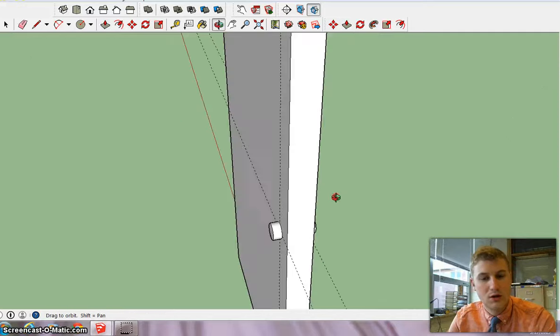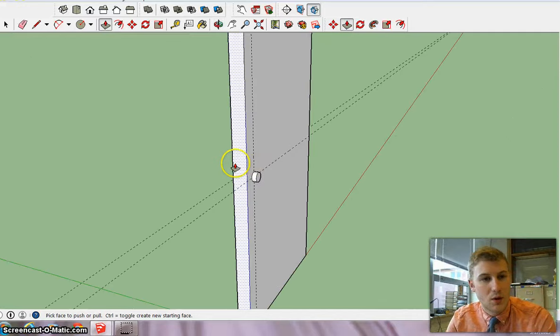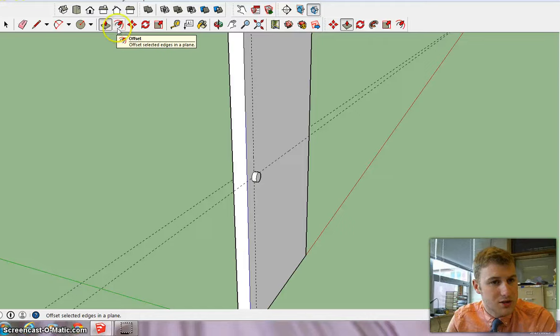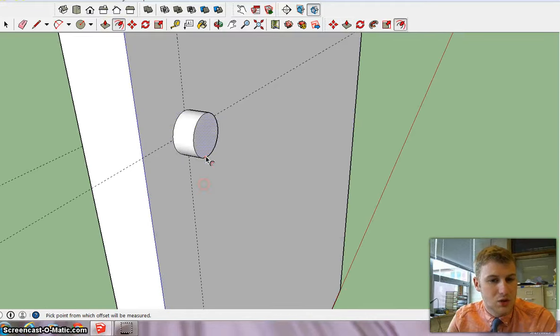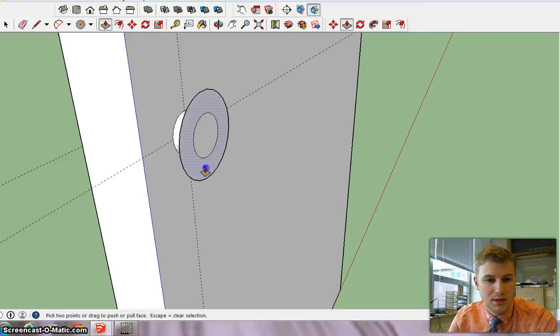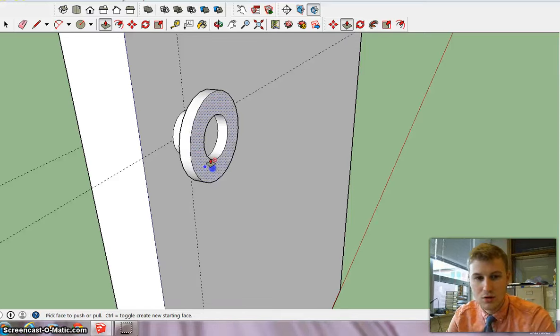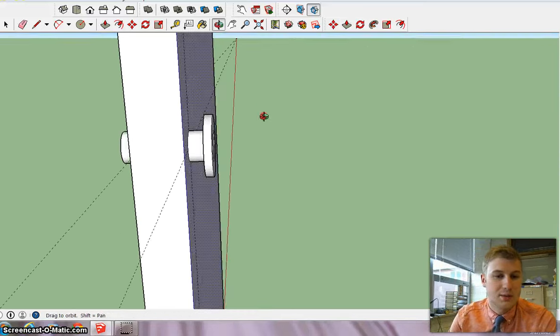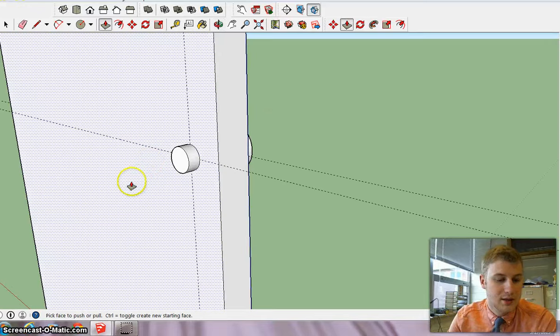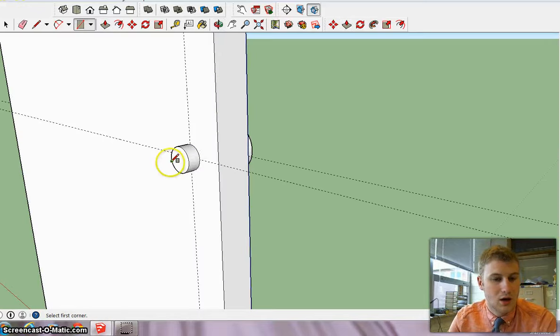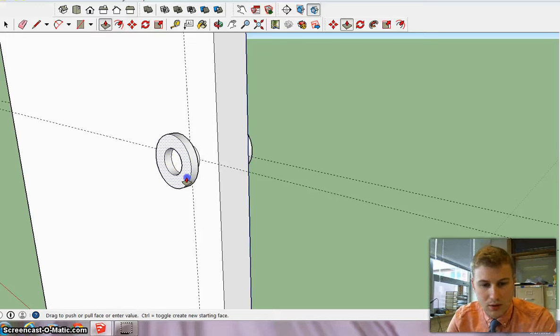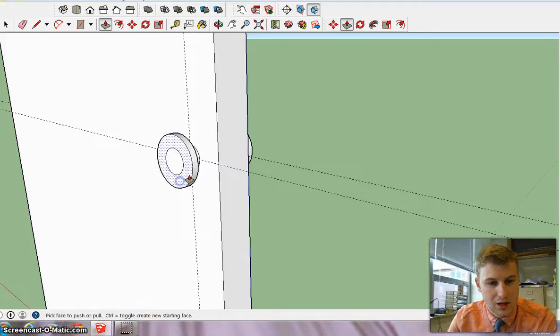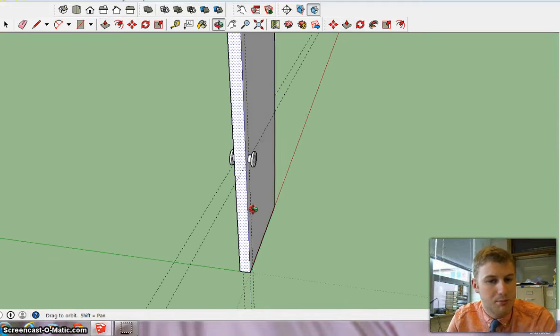Very simple. Now, for those who want to get more elaborate, come up here to the offset command. You're going to take this newly pushed out 1 inch and pull it out even further. Say another inch. And then you're going to pull this out maybe a 1/2 inch. And we're starting to get something that looks more like a doorknob, right? Do it again. Offset, 1 inch, and pull it out 0.5 inches. So now we've got a little more elaborate.